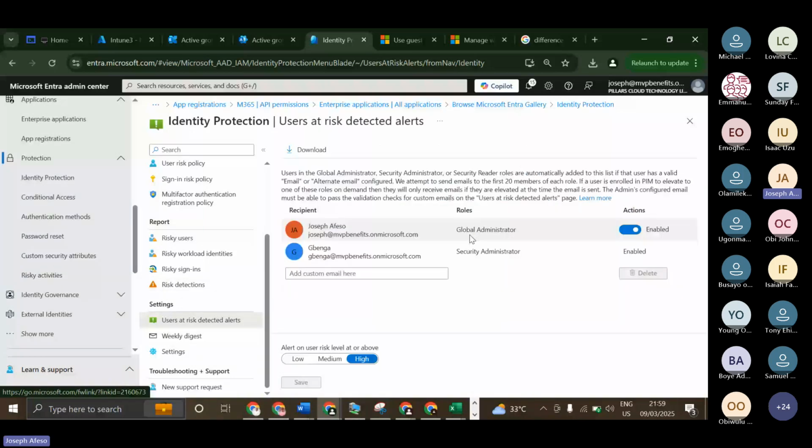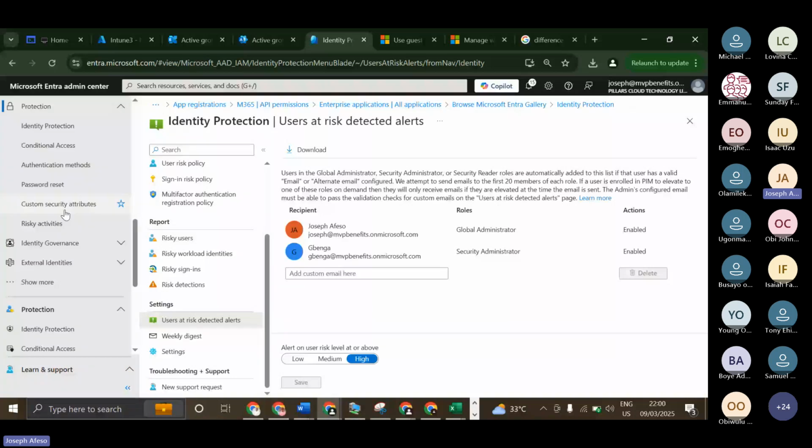Entra, we have dealt a lot with it. The other parts, you can just check them out. Identity governance is actually a very big part also.